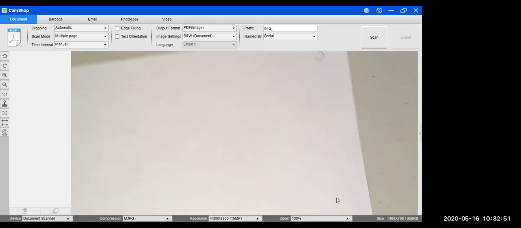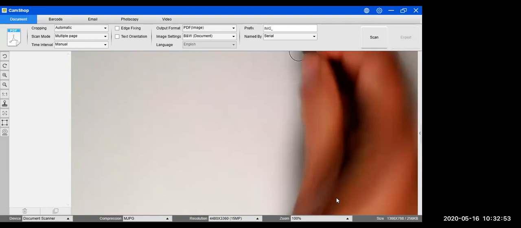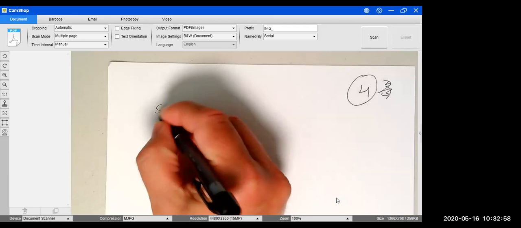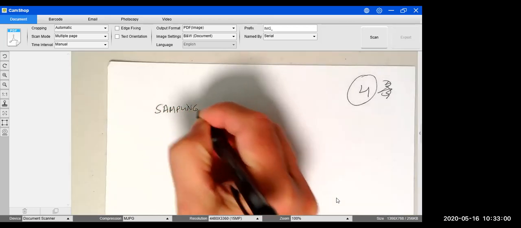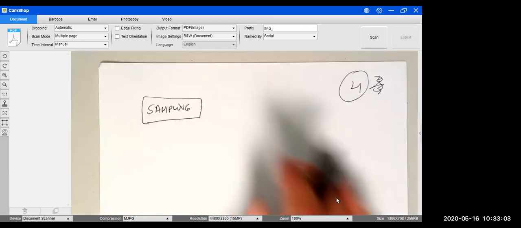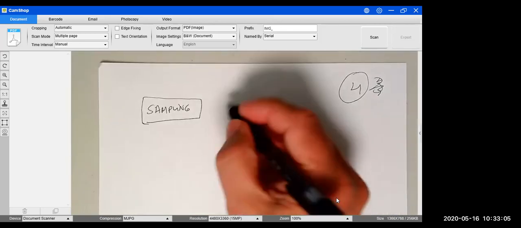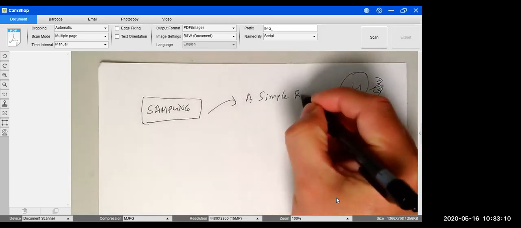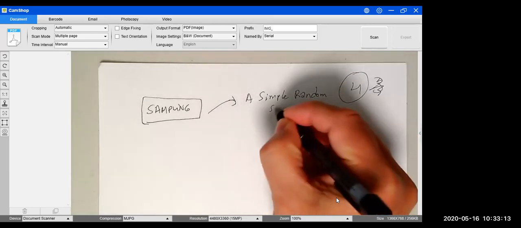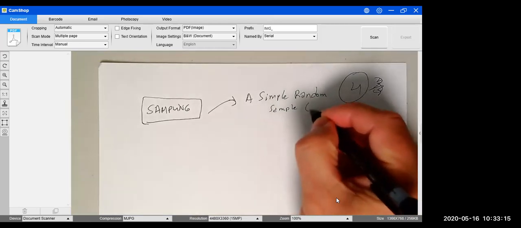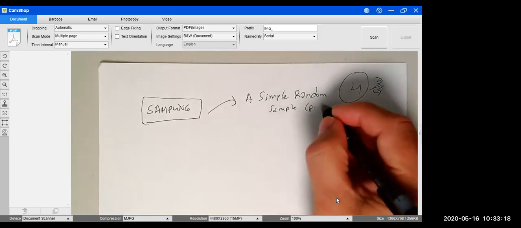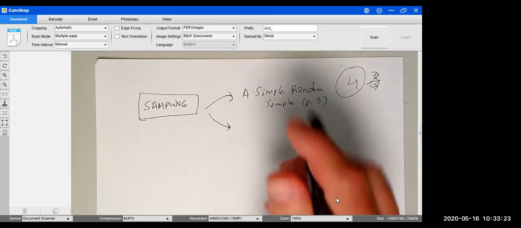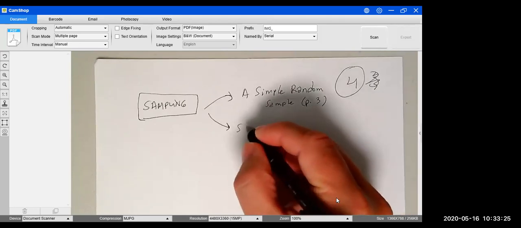Okay, let's go on to the next thing. Sampling is important, so collecting samples. There are many ways to collect samples. One way is to get a simple random sample, whose definition we found on page 3. And there is another way to collect samples, and that's when you get a sample of convenience.